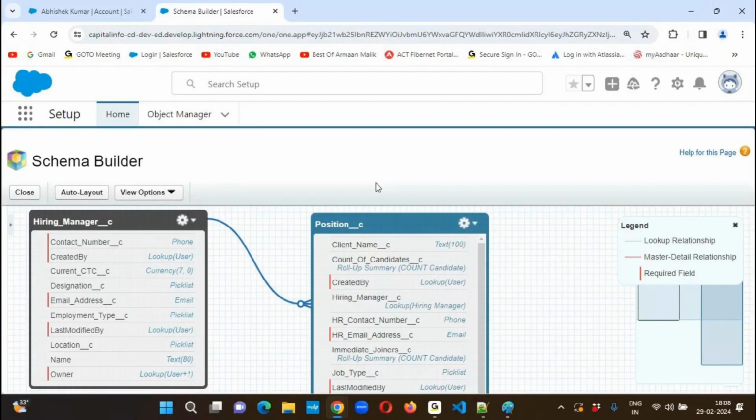Now tell me, are these two objects associated or not? Associated. What kind of association? Lookup relation. Right. Which one is the parent of these two? Hiring manager is the parent. Position is the child. What is that relationship field? The field name is hiring manager underscore underscore C. So the connector is going to be connecting to the child object here, at the field hiring_manager__c.